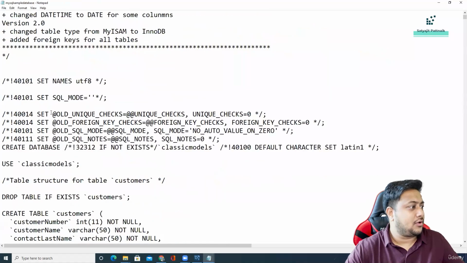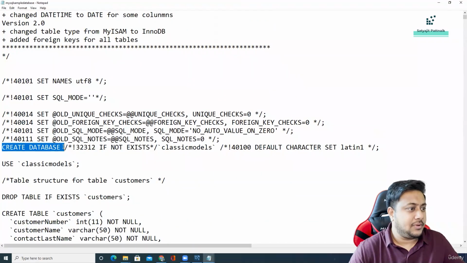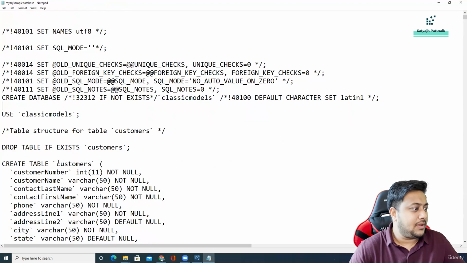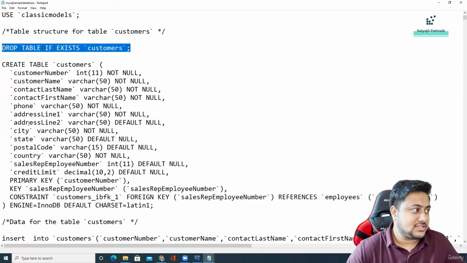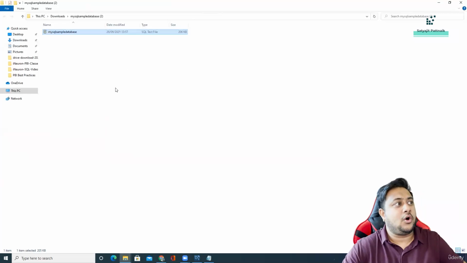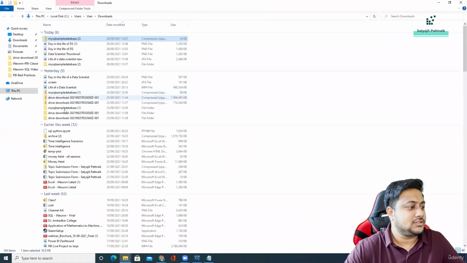You are creating a database first, create database if not exists classic models, then you are using this database. Using this database, you are dropping the table if exists, then creating all these tables, right? Now, how do I run all this data into your database?